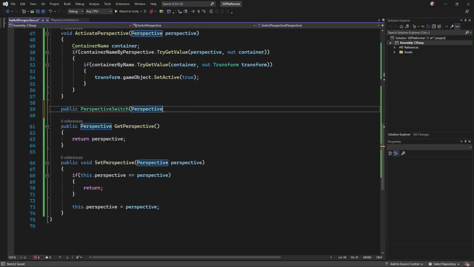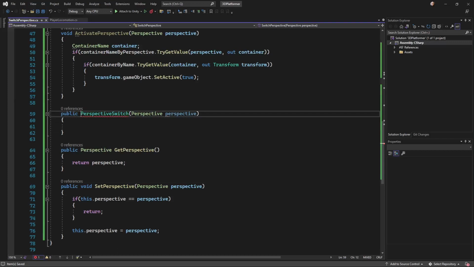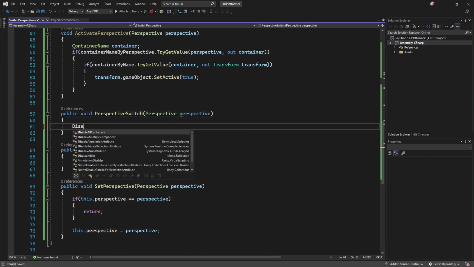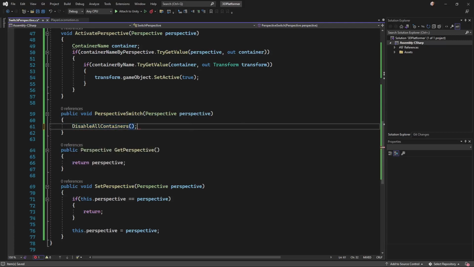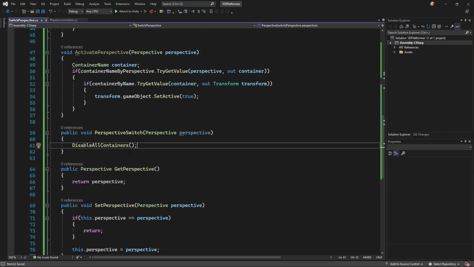I want to pass in a perspective. Apologies, I forgot to call this a void. A void perspective switch, passing in the perspective, and what we want to do is disable all containers. I'll go through our first person and third person containers, and if we had any others, get rid of those as well.